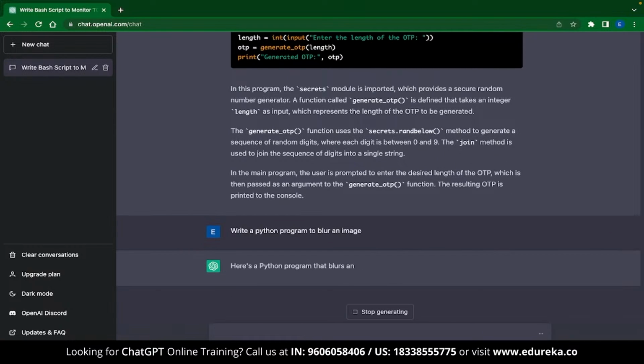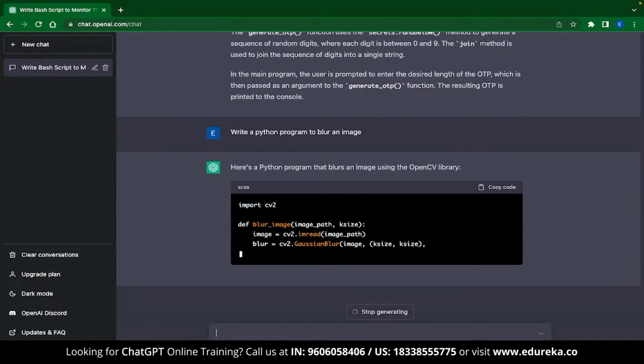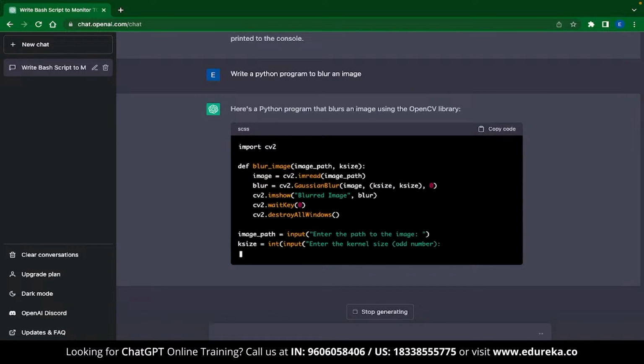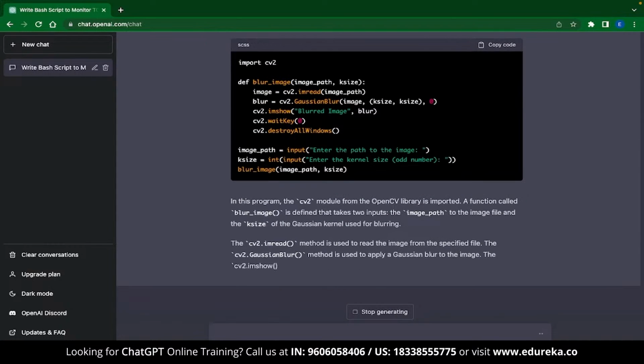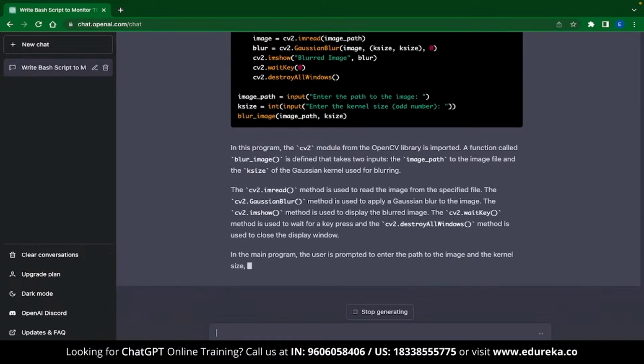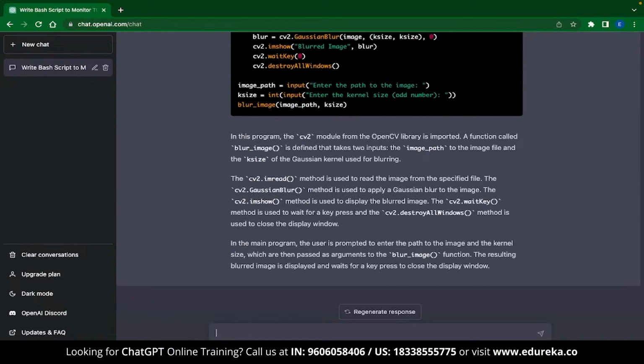And you can see over here that Python immediately imports the CV2 library and then uses imread to read the image, uses Gaussian blur to blur the image, it shows the image, uses a wait key, and also then destroys all windows. The code has also given you input options where you can enter the path for your image. These are some of the applications that you can see for Python using ChatGPT.